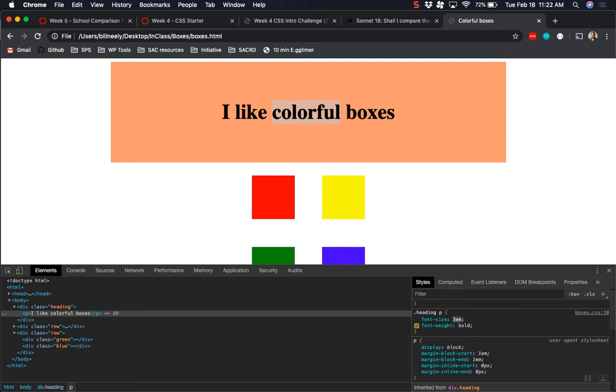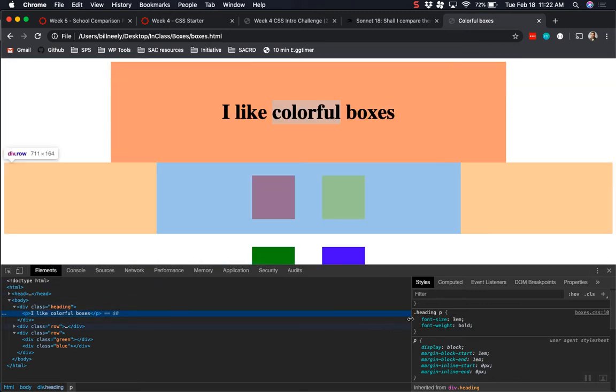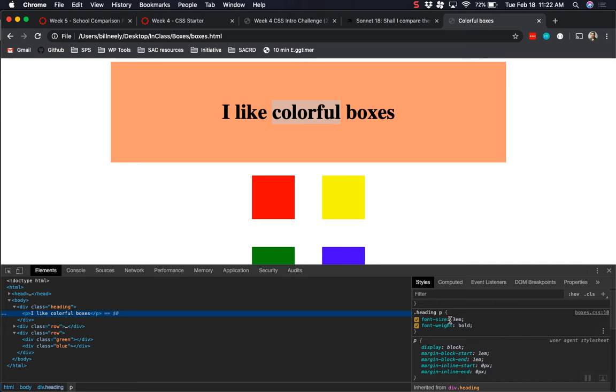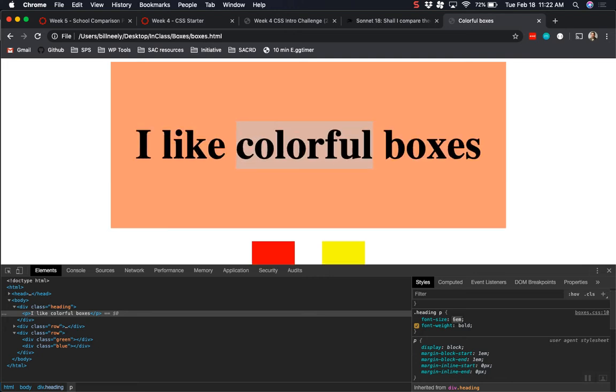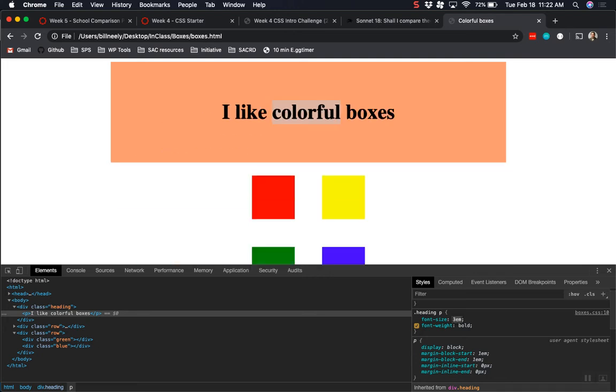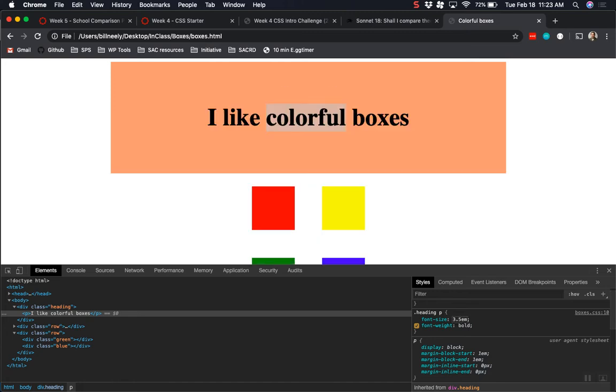What I'm doing here is I've gone to the inspector and I've clicked on my paragraph, and I've come over here to my styles panel, and I've double clicked on the 3 EM. And I'm just pressing the up arrow, and it's just adjusting it as it goes. So I can say, what does 3.5 look like? So I can adjust that.